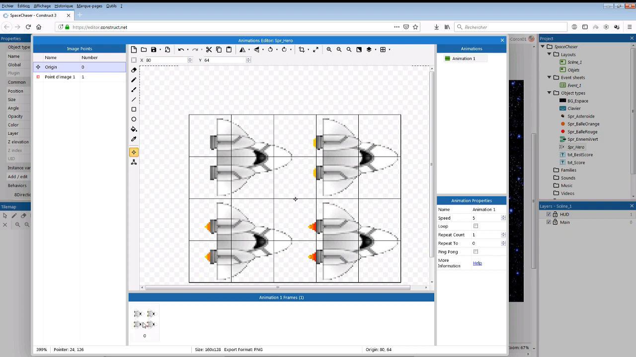So what you want to do is add frames by right-clicking on your mouse and clicking Add Frame. You're going to add 1 frame per image, so in this case, 4. What we want to do is pick each image and give it 1 frame.